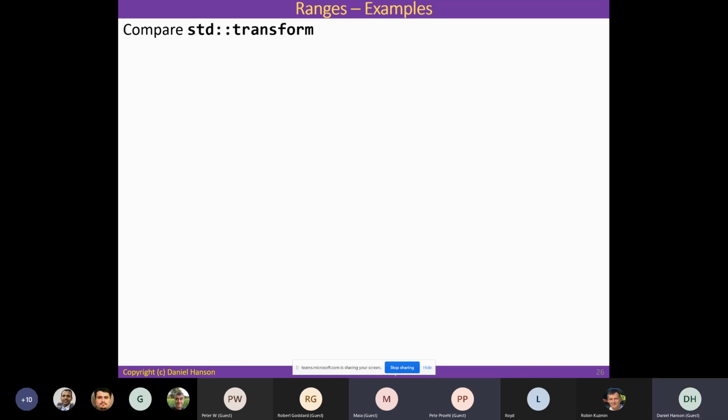Incidentally, because I can't see the Teams interface, if you do have a question, maybe Lloyd or somebody can let me know. But I can't see it.